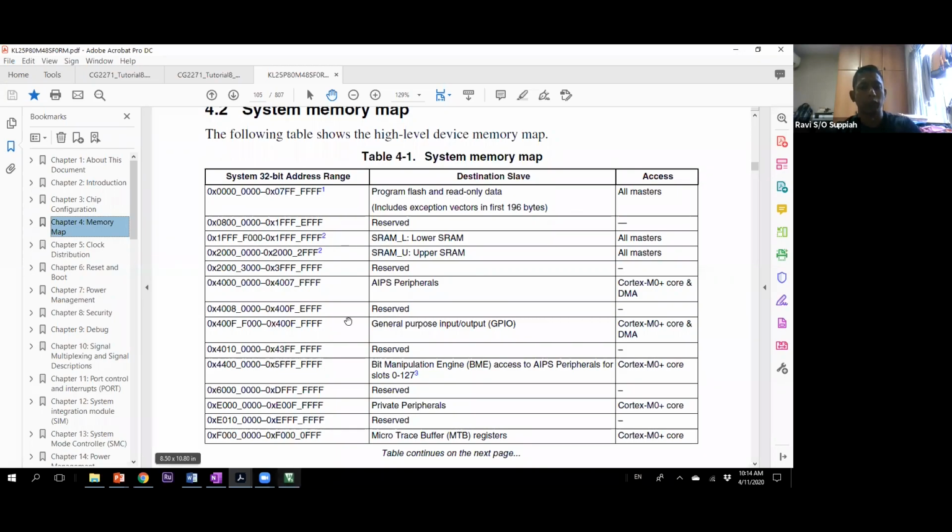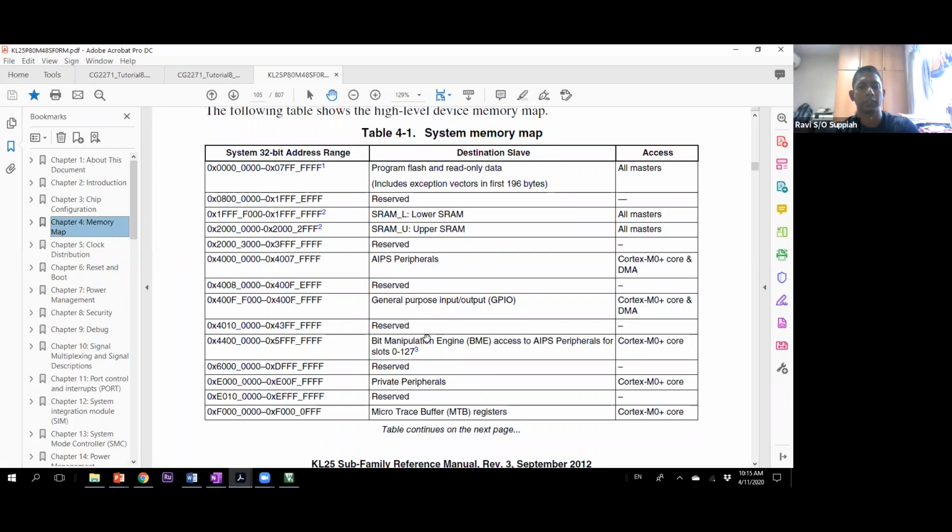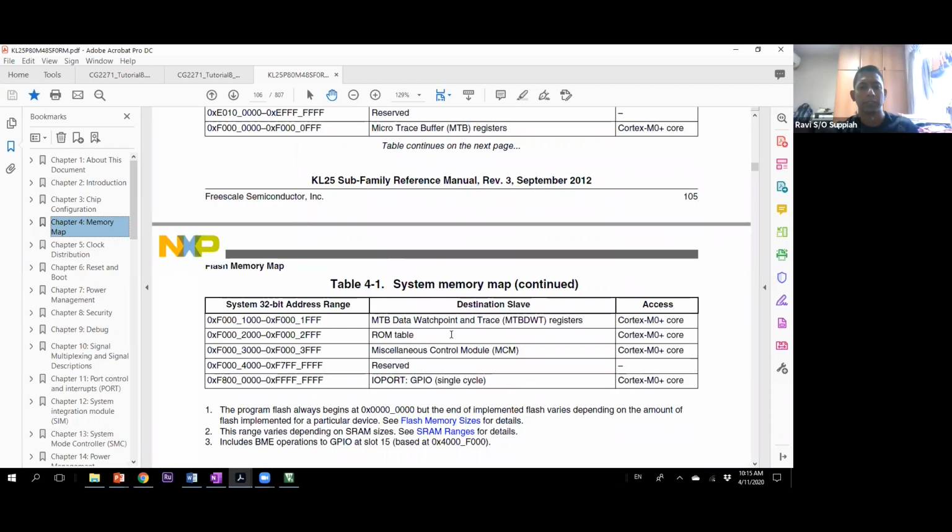This is basically the full memory map of your KL25Z. If you look back at the registers for your different peripherals, you will see that they are mapped to these different address regions. For example, your GPIO is mapped to this particular address location. All the registers associated with the GPIO peripheral block are somewhere between this address and this address. Similarly for your other subsystems and so on.